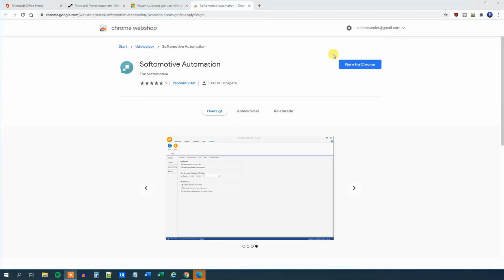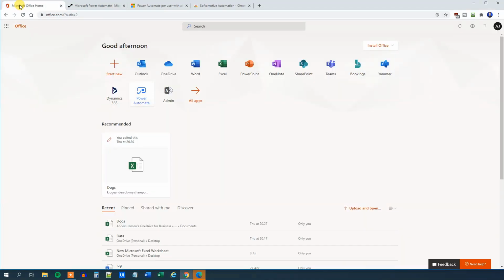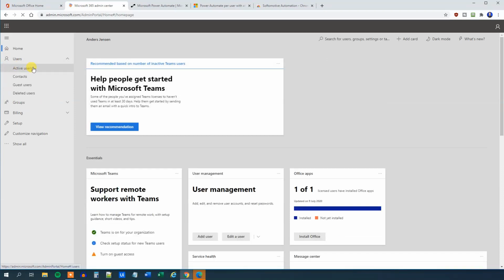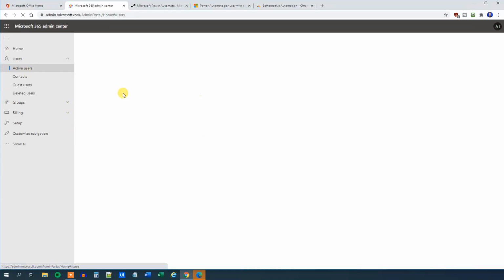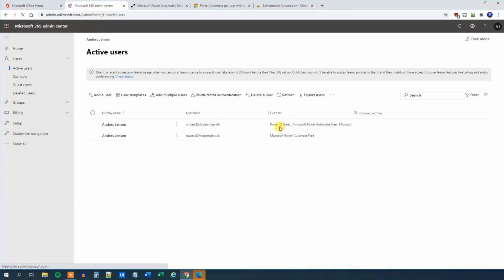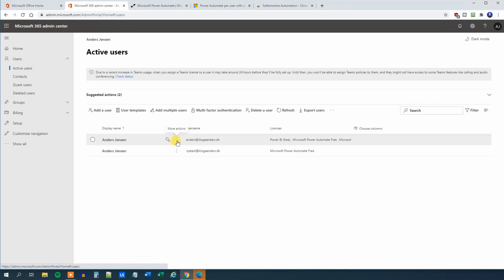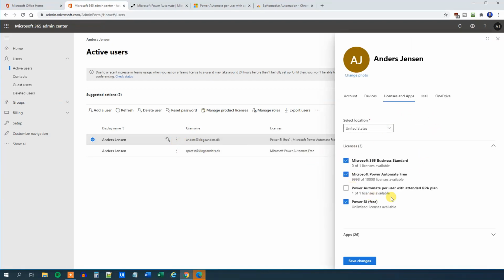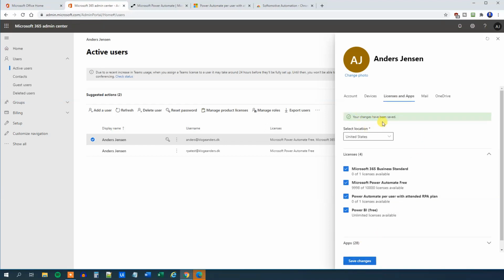That's fine. Now we can go to our Microsoft Office home. Then we can click admin. Like this. Then we click users. We click active users. And you can see your user here in your admin center. Mine is this one. So what I do here is that I click the three dots and then manage product licenses. Then I can find my Power Automate with attended RPA over here. So I'll take this one and then I'll click save changes. It will save and now we can log in with our WinAutomation.